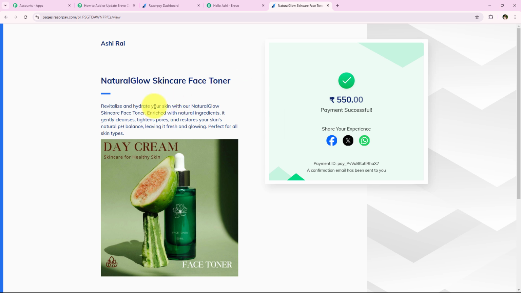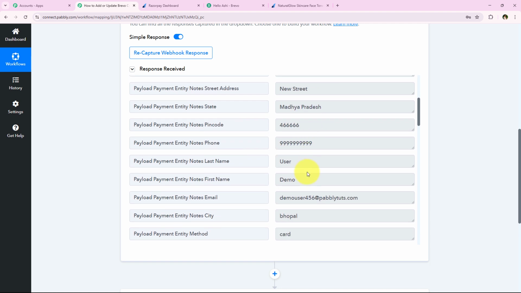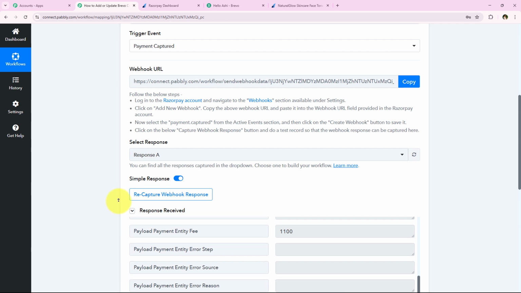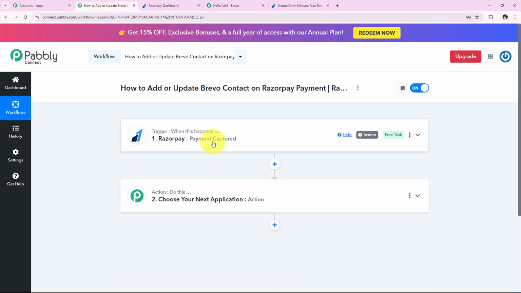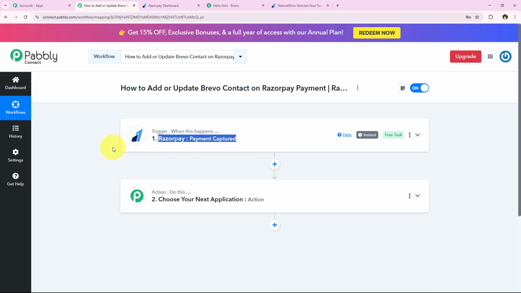And now what has happened is that Razorpay has sent the details of our test submission to our workflow. And yes, over here you can see that Pabbly has captured the response. You can see the same first name which we entered, the same last name, the same phone number, the same pin code, state, street address, you can see the email address, the city, and the other details. So yes, with this we have successfully completed our trigger step. And now what will happen is that as soon as a new payment is captured in my Razorpay account, automatically this workflow is going to get triggered and Pabbly is going to capture the response for the same. Alright, so we're going to move forward.